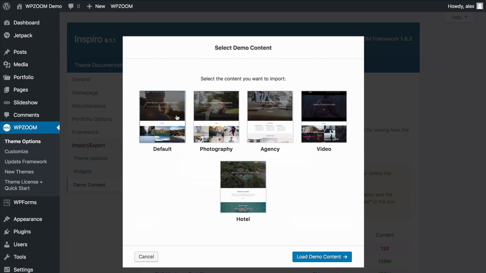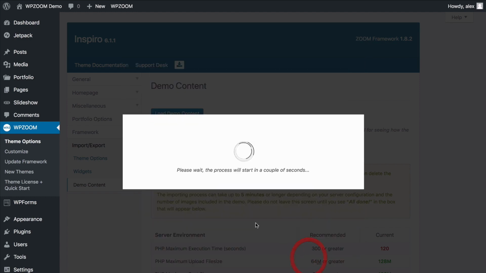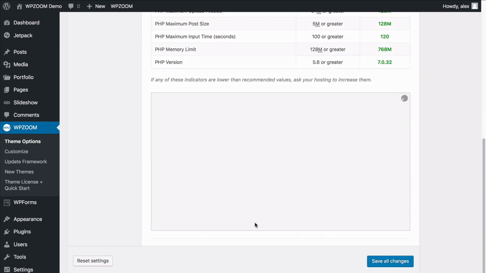Now, if I click load demo content, then I'm going to be able to choose between these. I've got default, photography, agency, video, and hotel. And these are preset layouts and you can just customize them once the content is loaded. Here, I'm going to load the video. So I'll select that and press load demo content. In a couple of moments, that's going to be installed.